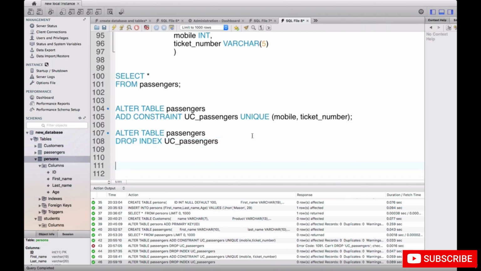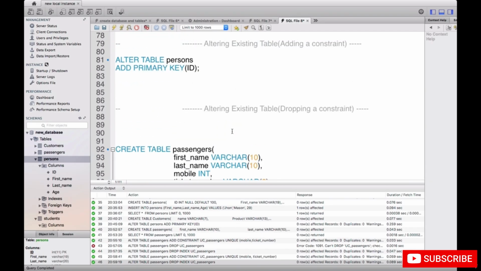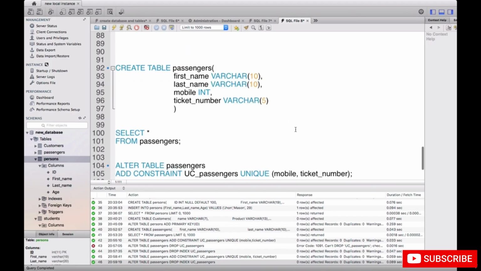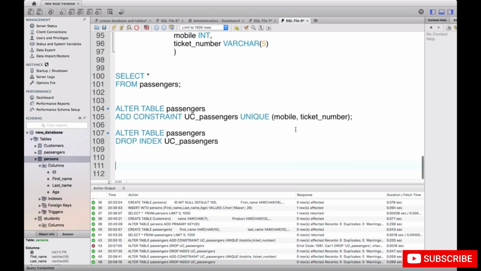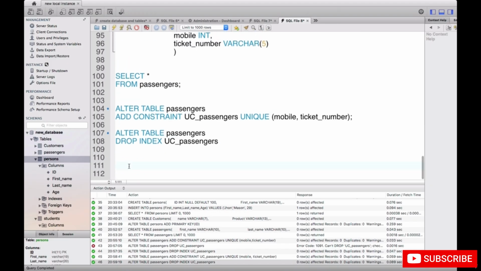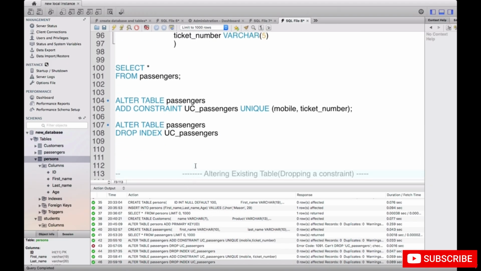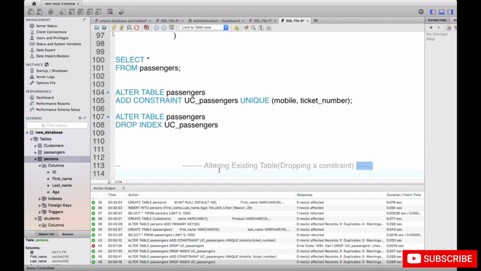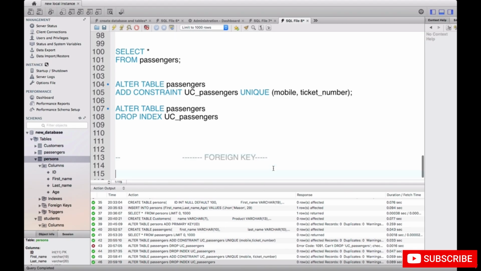All right, welcome back. In the previous video we learned how to add a primary key, how to alter an existing table and then add a primary key, or add any constraint that you want. Now in this particular lesson we're also going to learn how to add a foreign key. So let me bring this one here, and then I'm going to put here foreign key. All right, so let's see how we do that.